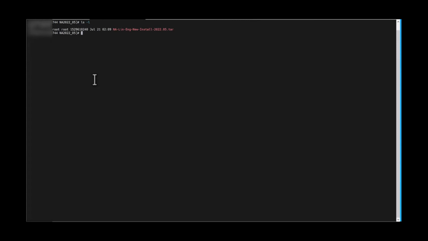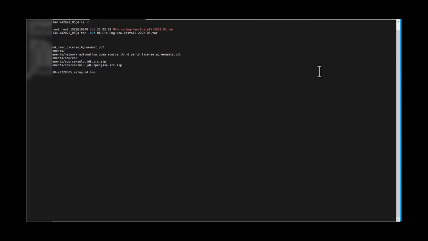Now we can untar the resulting file using tar -xvf and the file name. We wait a few seconds for the packages to finish extracting. Once the packages are completely extracted, we navigate into the bin directory. Set the time zone environment variable using TZ equals UTC and export TZ.